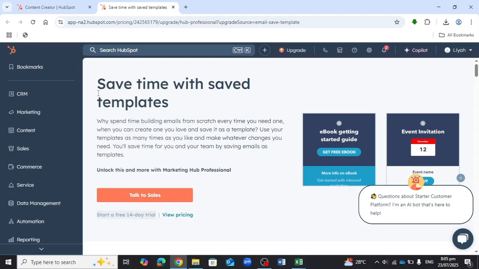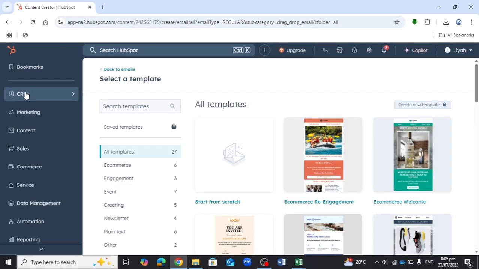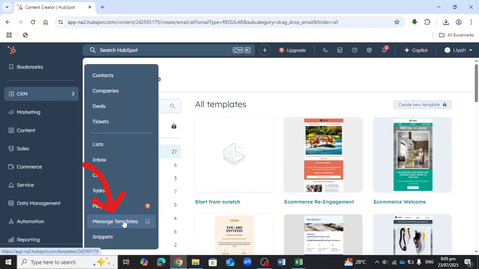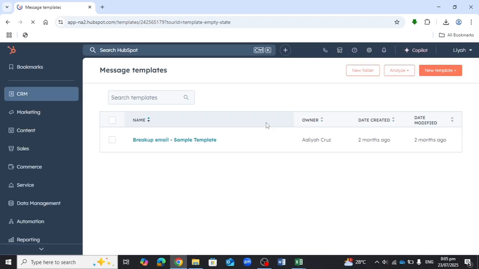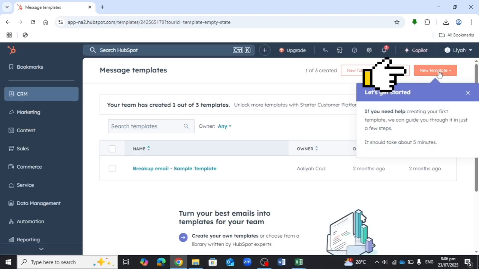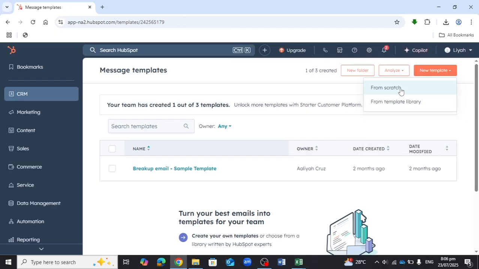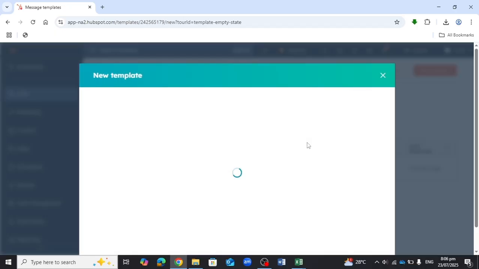Now, for a free option or another option, you can go to CRM on the left panel, then select Message Templates. After that, click on New Template at the top right. Here you can start from scratch or from the template library. I'm gonna start from scratch.